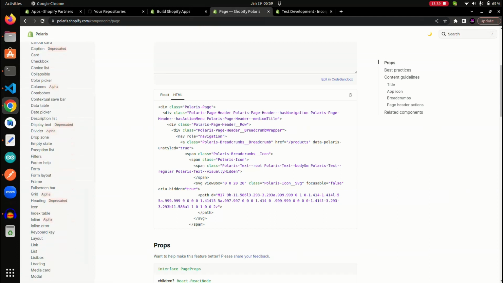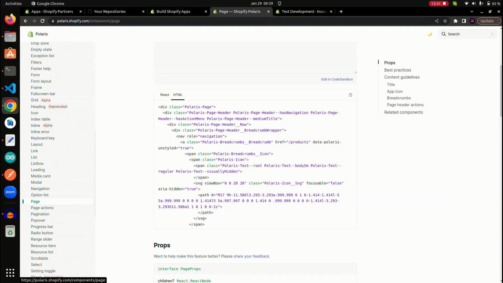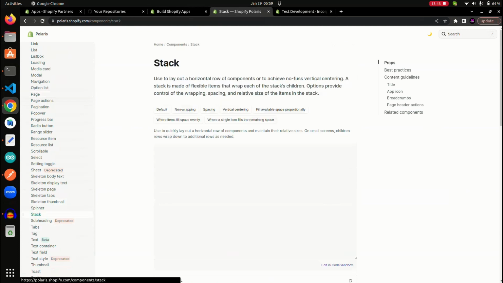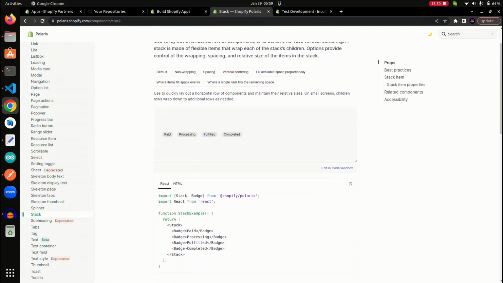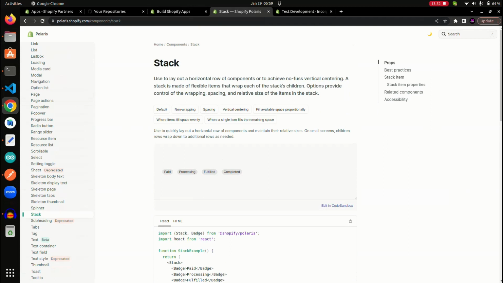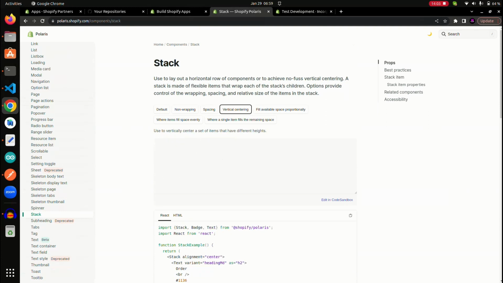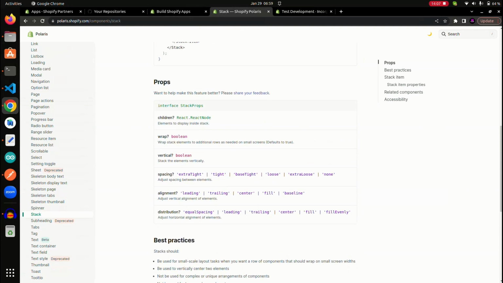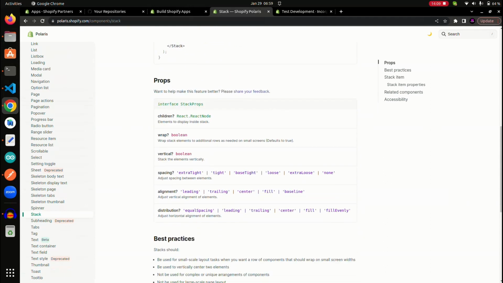I'm going to start just really quick though. Let's just go to page. This is the first one. We already went over this one. It's pretty clear. Now the next widget that we're going to take a look at is a stack. As you guys can see, it's used to lay out horizontal rows of components. So if you want to have a horizontal layout, as you see in these examples, you would use the stack. Down here, you have props.